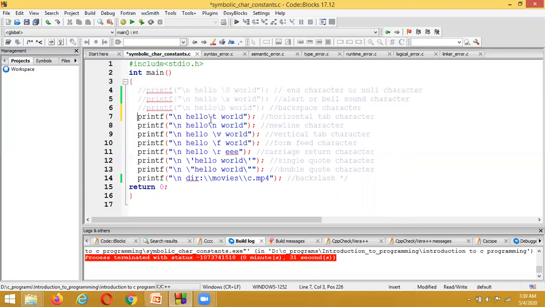On the keyboard we have one button called the tab button, and if we are using slash t, then it is going to act as what? A tab. How many spaces is it going to be considered as here? It is going to consider it as 4 spaces, like that.